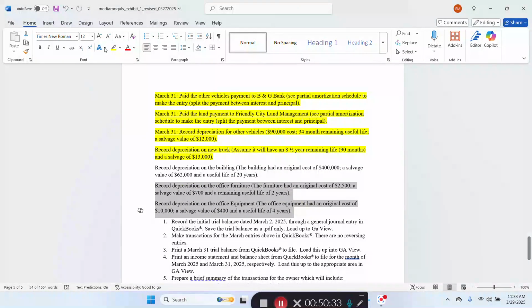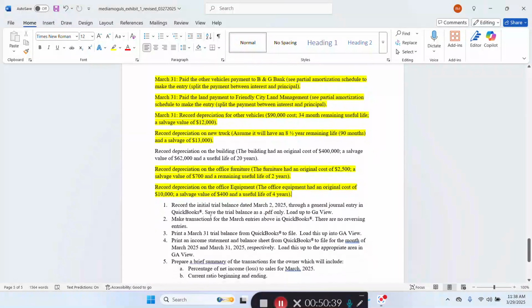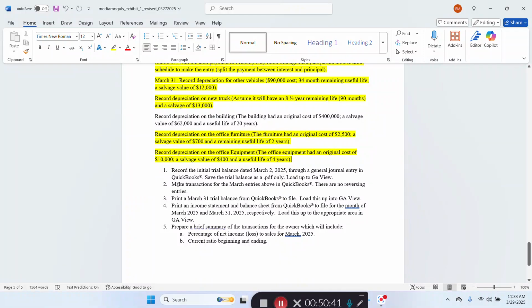Those two have been handled. This one we still have to go back and fix. Okay, so I'm not going to highlight it yet because I have to go back and fix it. Okay, record the initial trial balance through the general journal entry and QuickBooks. Save the trial balance as a PDF only and load it up to Georgia View.